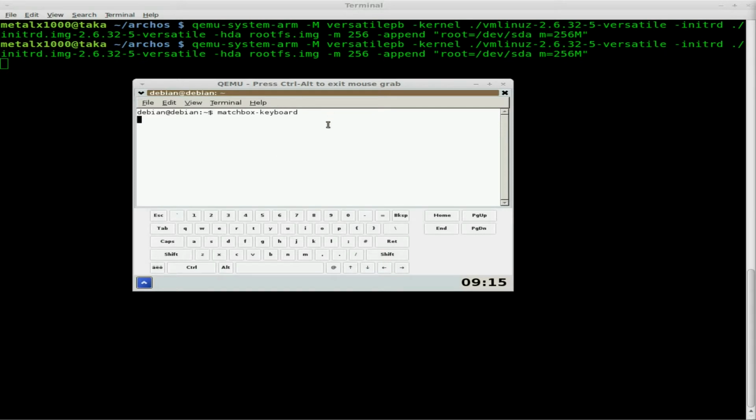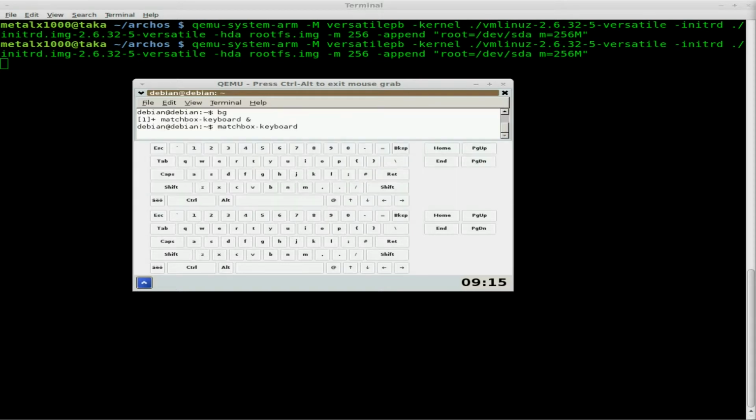Obviously, we're not going to run that from the command line each time because on our tablet we wouldn't be able to type it anyway. So we're going to have to create a shortcut for it. But we have another issue here. I'm going to hit Control-Z and then bg to throw that in the background. So the keyboard's still running. But you see if I run the Matchbox keyboard again, it just opens up another keyboard.